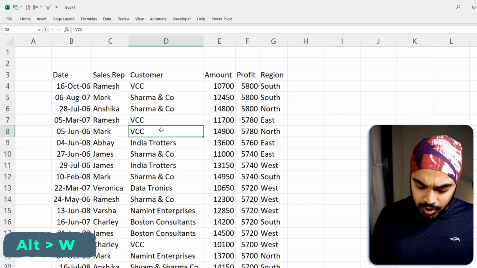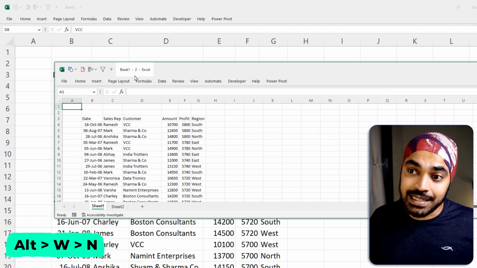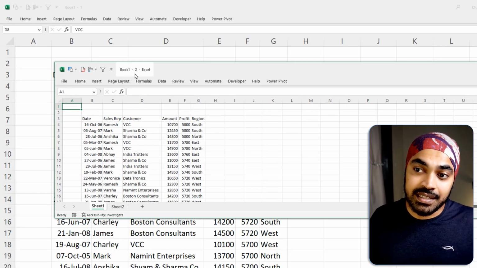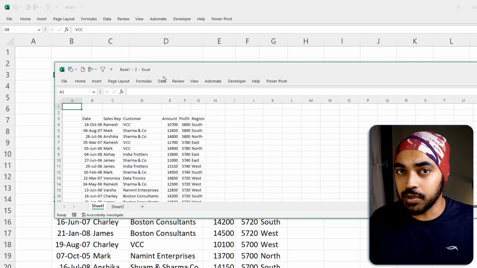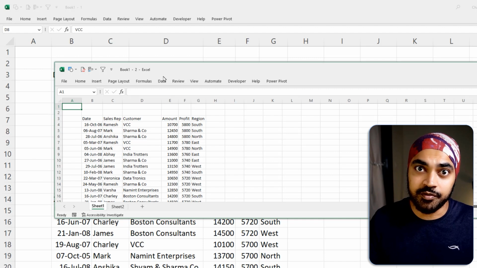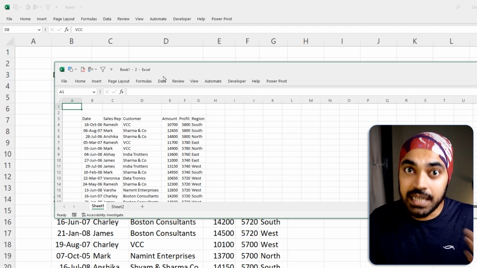I'm going to use the shortcut Alt WN, and what this is going to do is open up the second instance of the same Excel file. This is instance number 2, and that is instance number 1. In case I want to do some validation or reconciliation between the data sets of the two files, I can just keep them side by side, and that is going to allow synchronous scrolling.